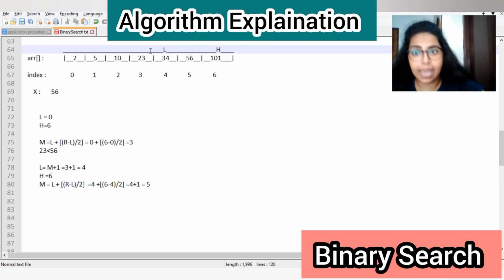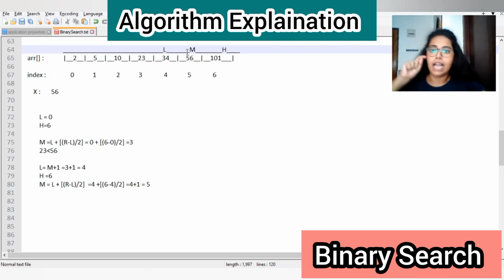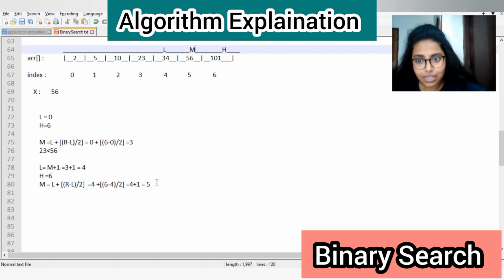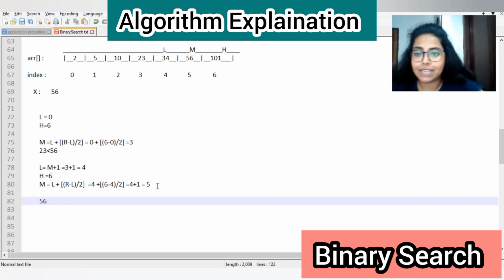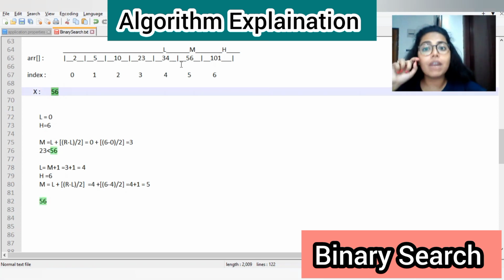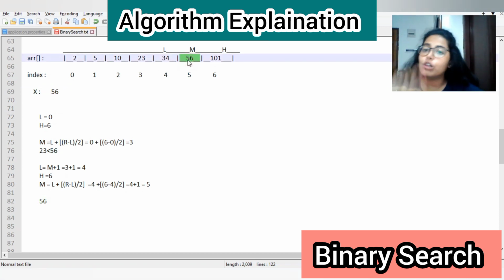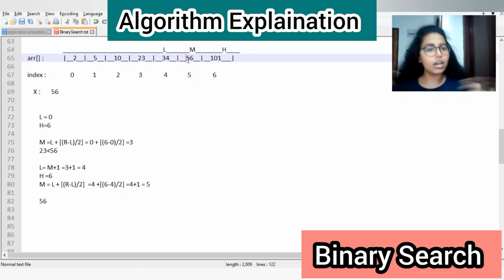Now your M or mid is pointing to 5. Again, as we are pointing to the mid element, we'll check whether our search element matches that mid element or not. Does it? Yes. See, 56 we are searching for, and our current mid element is also 56. So we got our element, we got the data that we are looking for. So this is how binary search works.